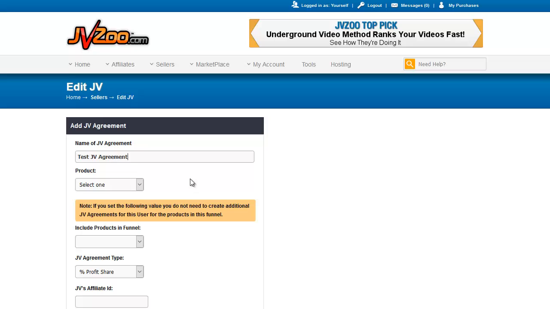So you select one product here, and then you can also select the funnel. And as this note says, if you set the following value, you do not need to create additional JV agreements for this user for the products in the funnel. What that means is, suppose you have a complete upsell funnel like we set up earlier in the funnel tutorial video. You can select the entire funnel right here.